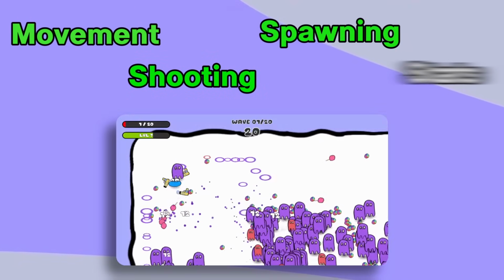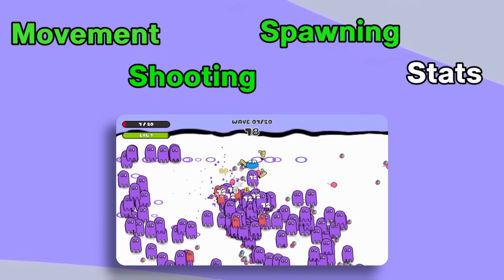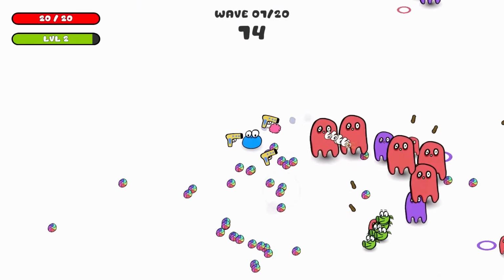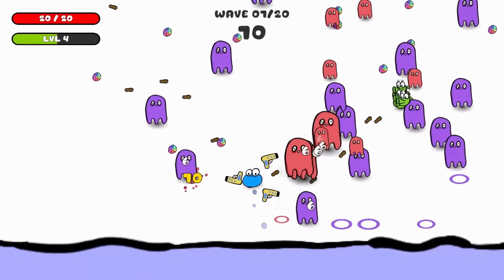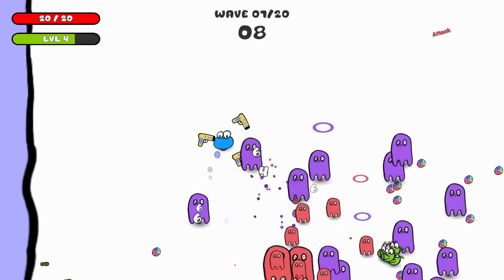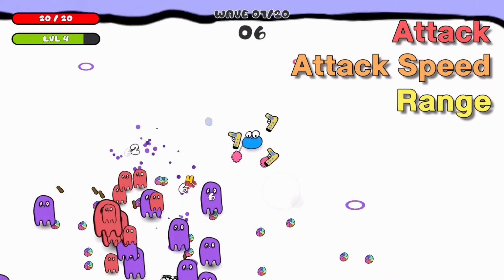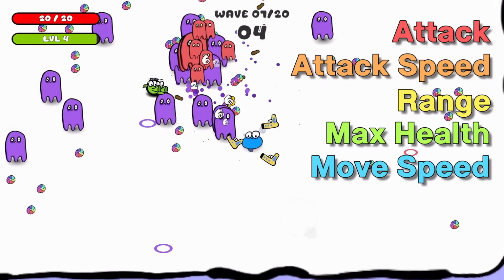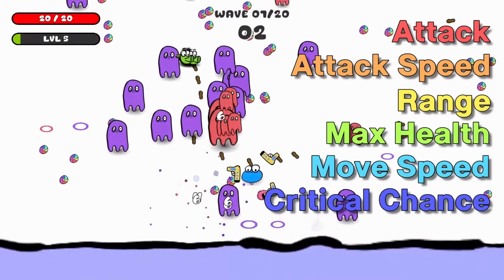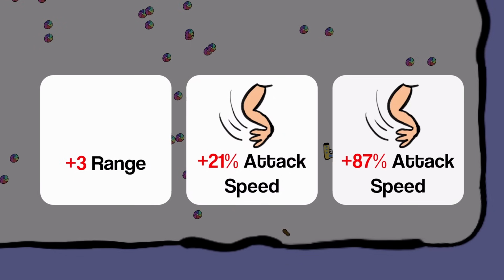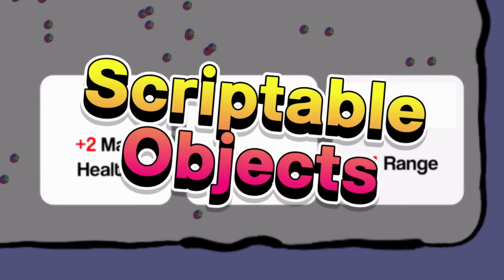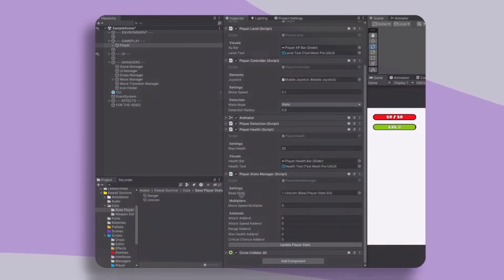Alright, on to the last mechanic now. Player stats. I intend to add many characters you can choose from in the game. Each one of these characters will have their specificities such as attack, attack speed, range, max health, move speed, critical chance, and so on. This is data that is not meant to be changed at runtime, so what should we use? Yep, scriptable objects. Notice how easy it is to switch from one player's stats to the other.